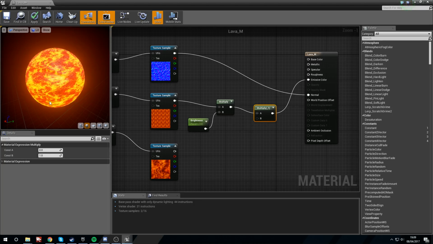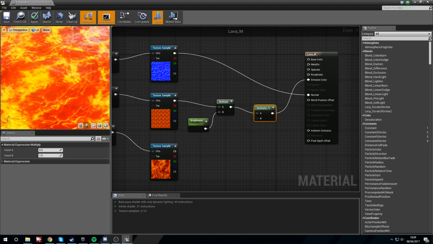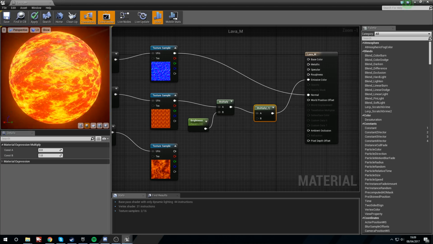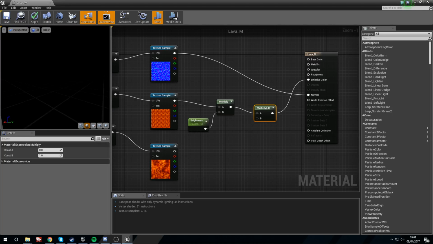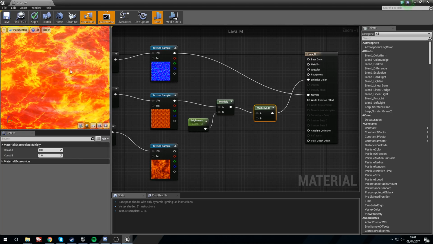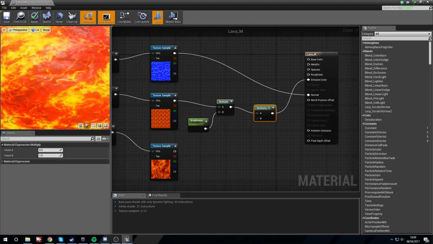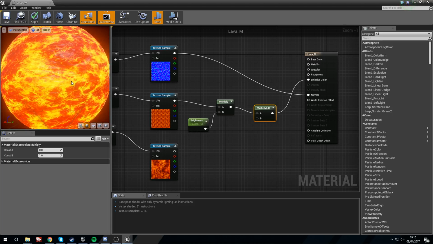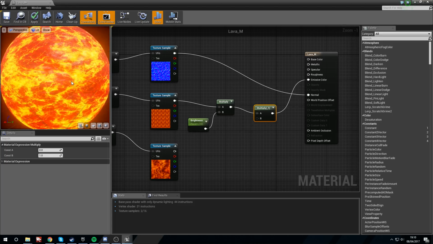Ta-da! Now we have this nice glow. You can still see the normal in there, which is good. This is what we want, because lava isn't going to be flat. Although the brighter areas aren't going to see so much normal because of the way that normals work with lights. A normal map creates calculations on changes of angle.